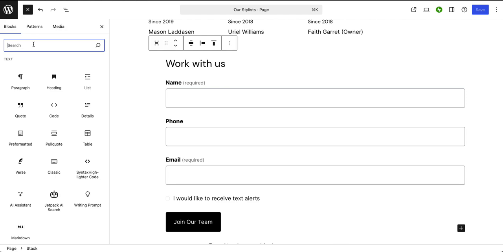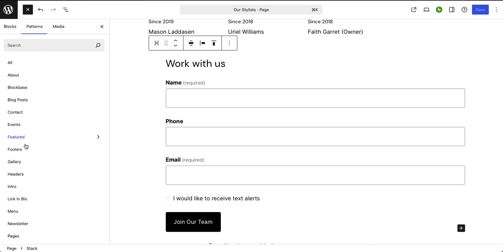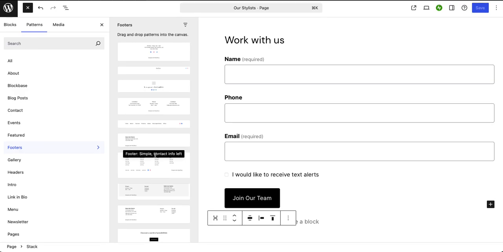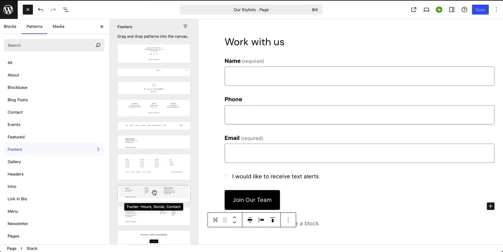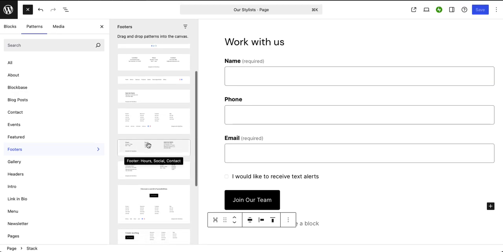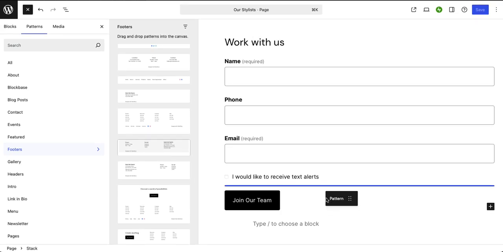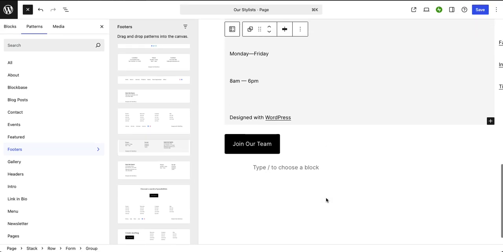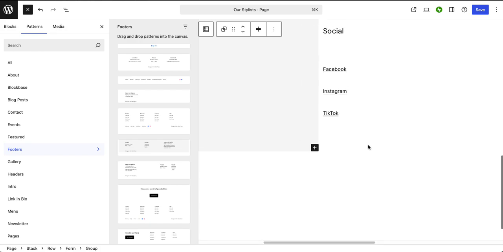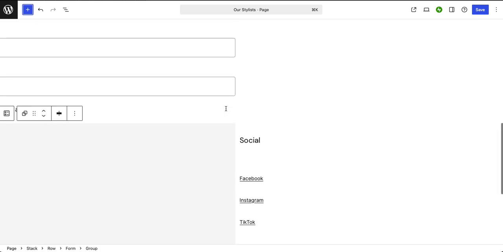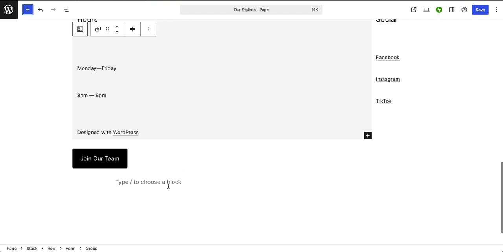You can go into patterns and you'll see footers that already exist as an example. I like this one right here because it's kind of got a gray background. So let's take that one, put it in place right here, and now we've got our footer. It's not exactly what I want right now, but we'll fix that hopefully.